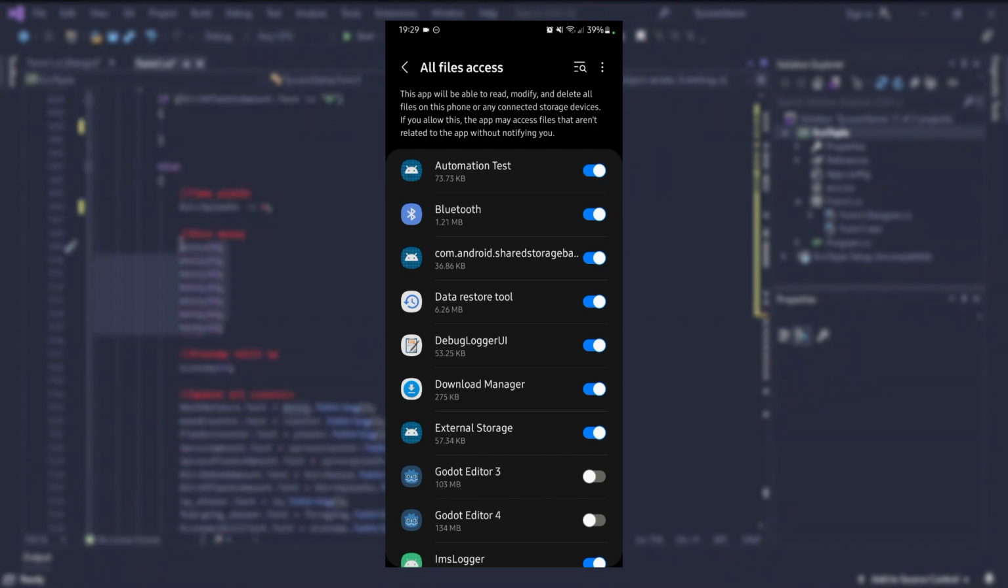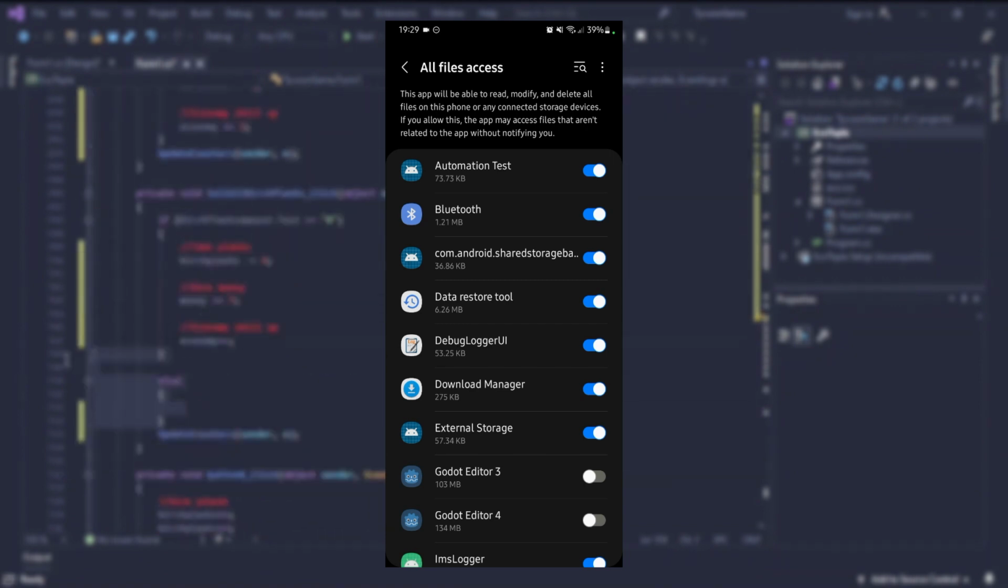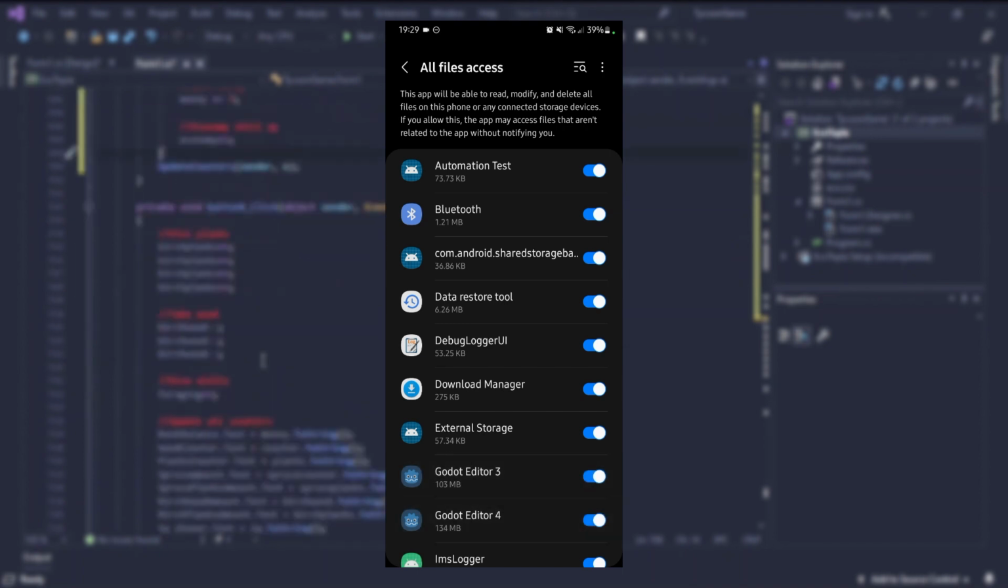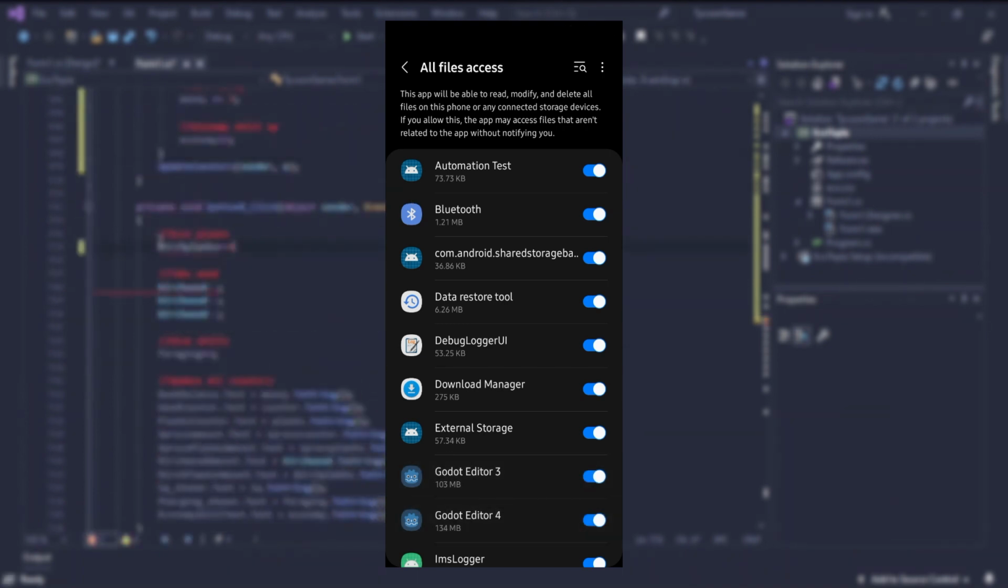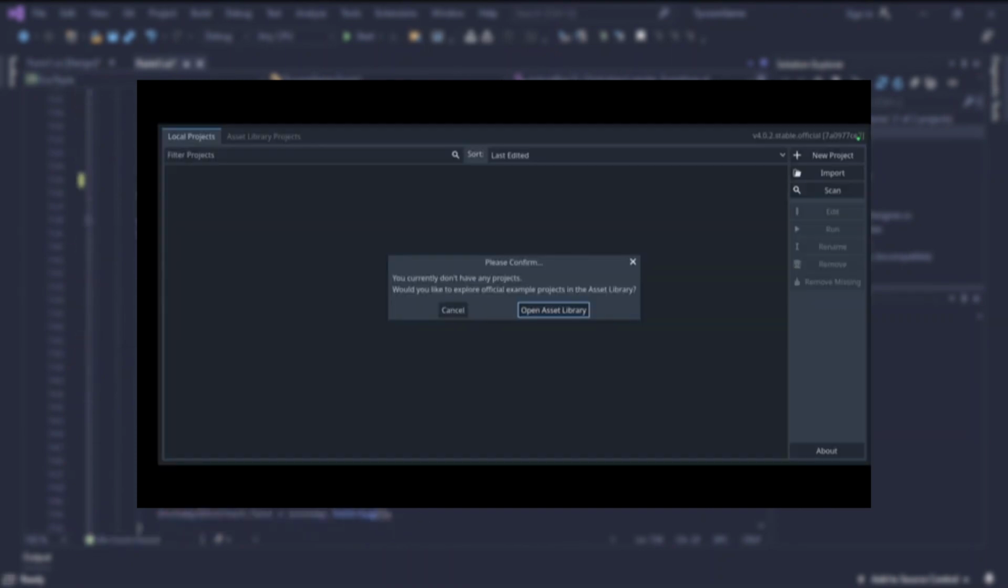Firstly, it requires you to give Godot file access, so I am going to give it to both versions. And so here it should start loading Godot 4. Currently you are seeing a black screen because it's loading. Okay, and here we have: you currently don't have any projects. Would you like to explore official example projects in the asset library?